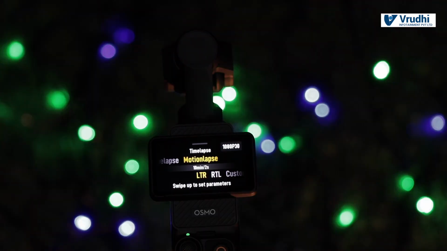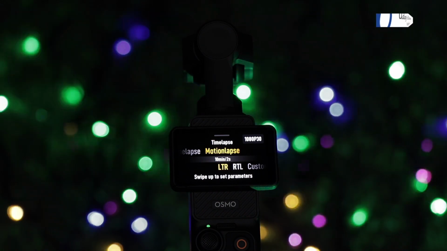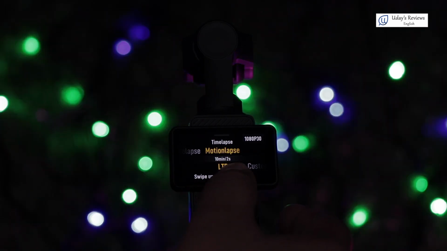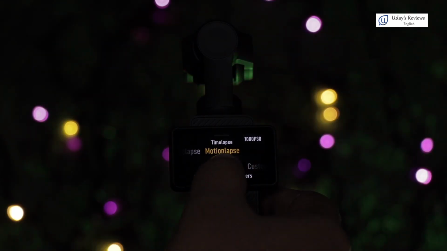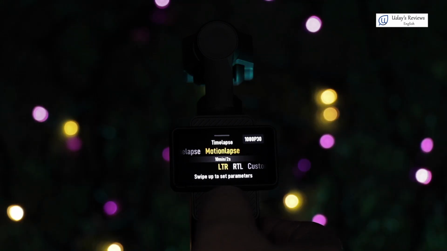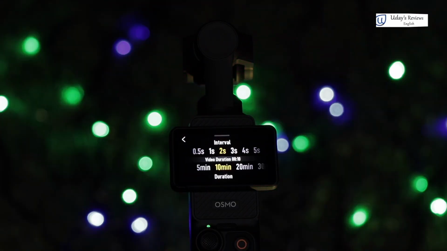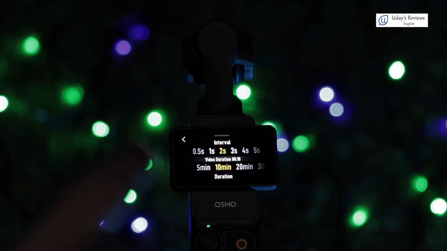Next is motion lapse. Motion lapse is nothing but it will rotate the gimbal from right to left or left to right. That is what is given here. The video duration is, it will shoot up to 10 minutes and the output will be 2 seconds. If you want to change the interval, you can just swipe it from down. Whatever you saw in the time lapse, same thing is here, you can shift it.